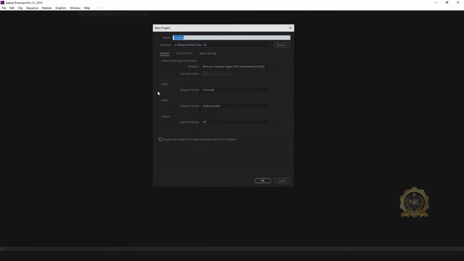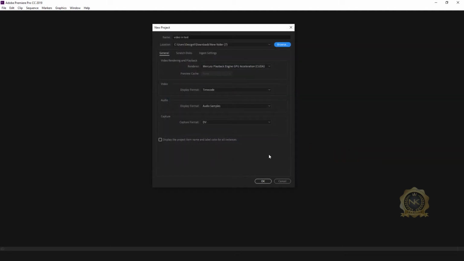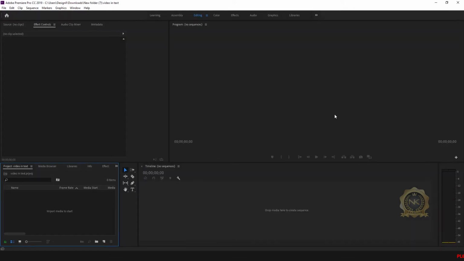File, create a new project. Project name, video in text. This is the file location. You can select the folder. Then go to capture format, DV. OK.